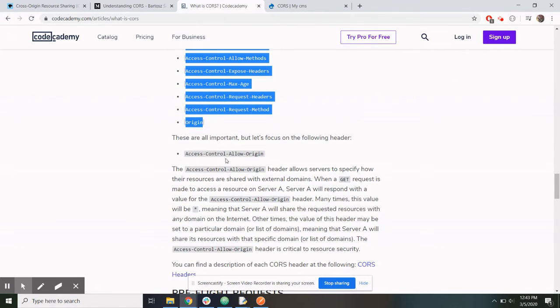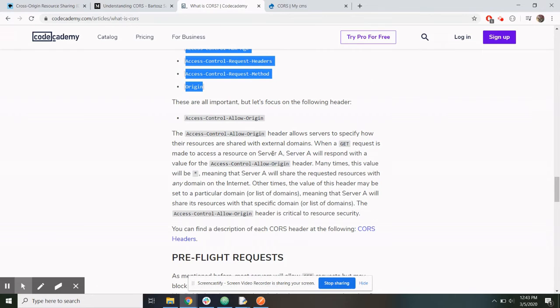So in the access control allow origin, this is where you can specify how it's shared with external domains. And like I used the star in the last one, this will allow the server to share with any domain on the internet.